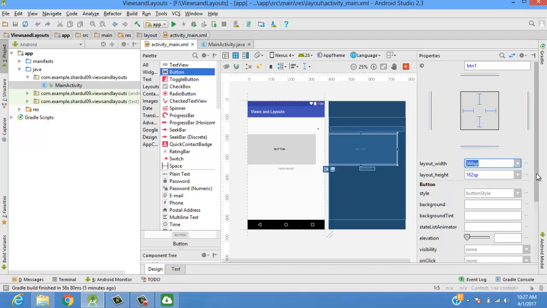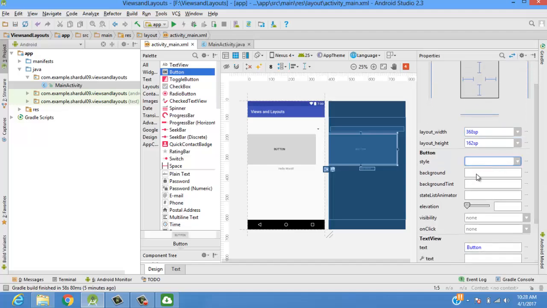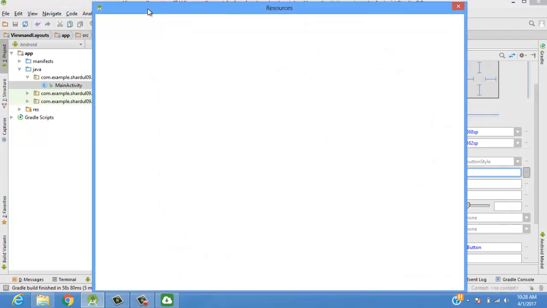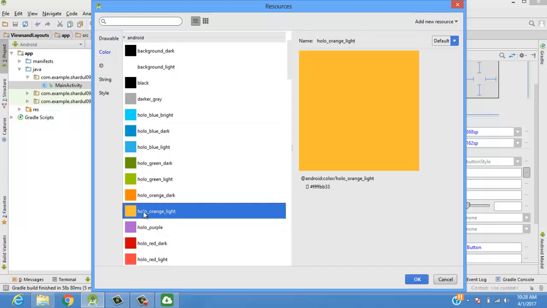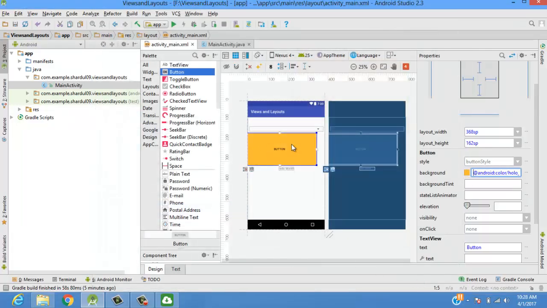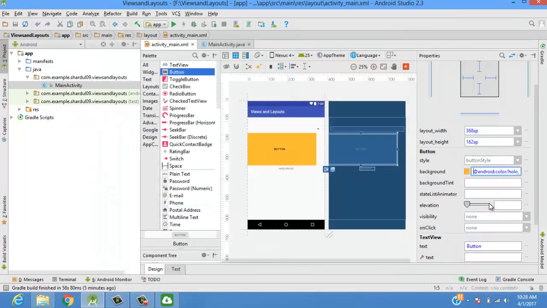Next we have style, button style, and background. You can specify the background image or background color of your button. Here it will appear as the background color. I've clicked over here, it's taking time to load. Okay, it got loaded. Here you can specify the color of your button as you require. For example, let's specify orange light. Now you can see it reflects over here.